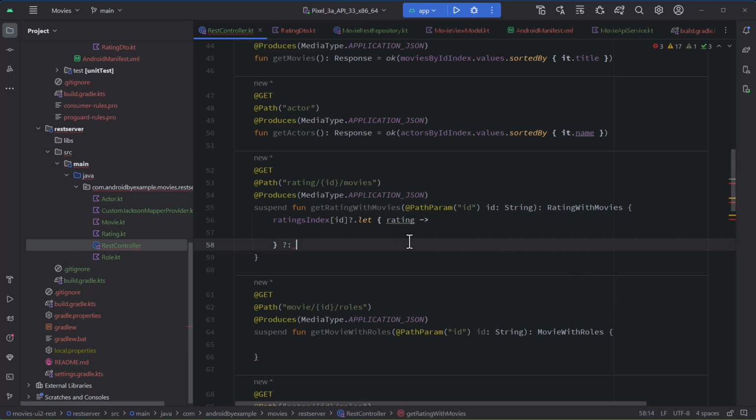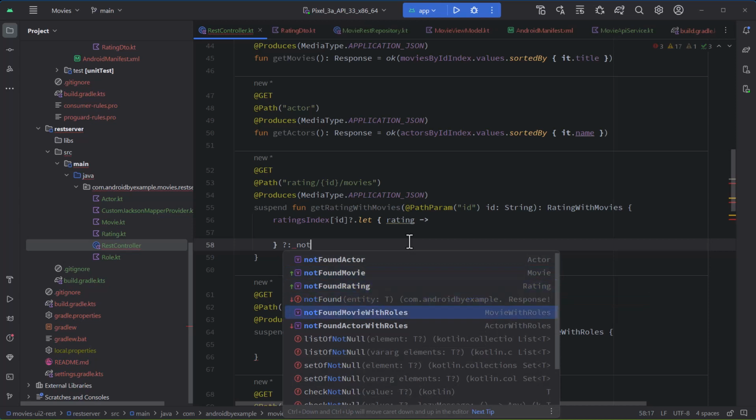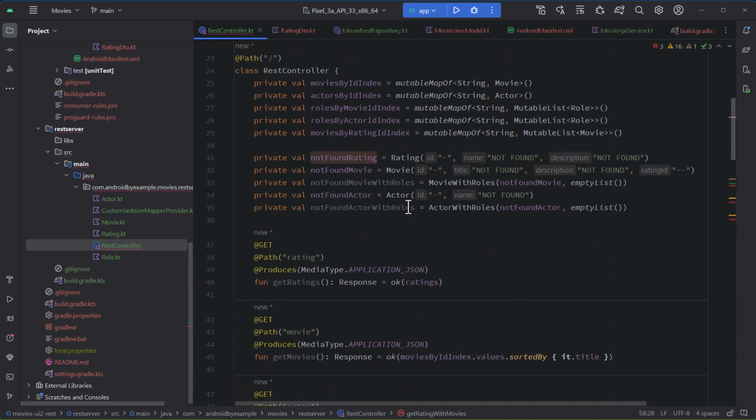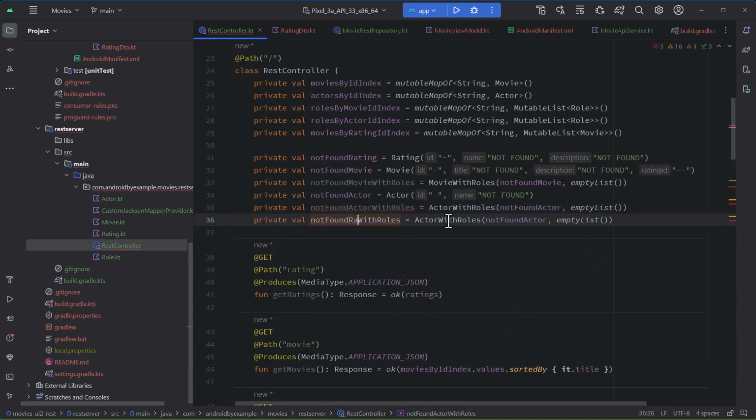So in this case, I'm going to say not found rating. It should be not found rating with movies, actually. I don't think I have one of those. Yeah, not found rating with movies. So it's going to be a rating with movies, and it needs to pass in a not found rating and then an empty list, and that should just be fine there.